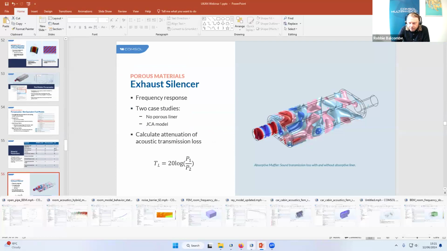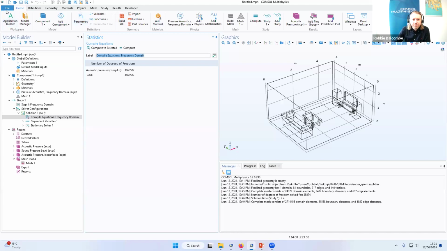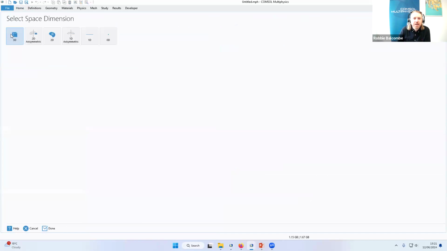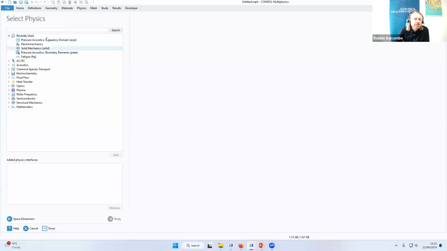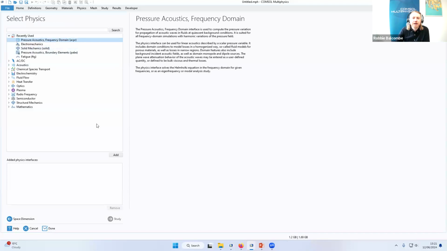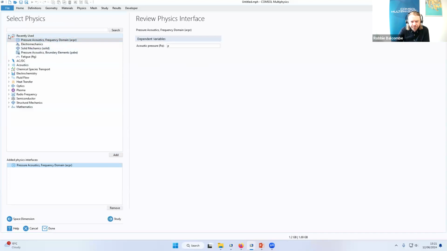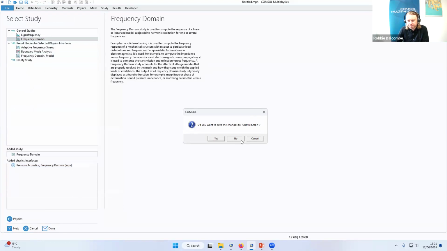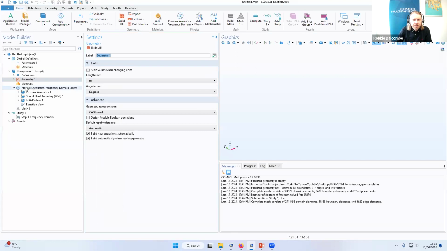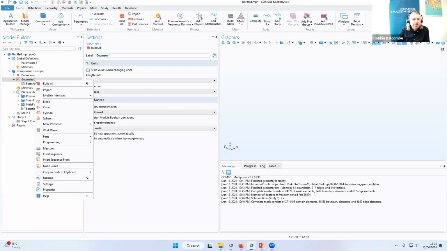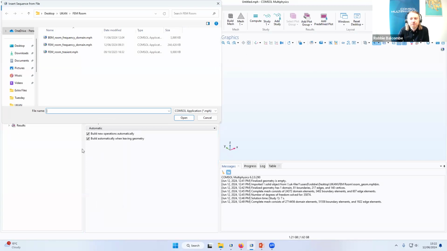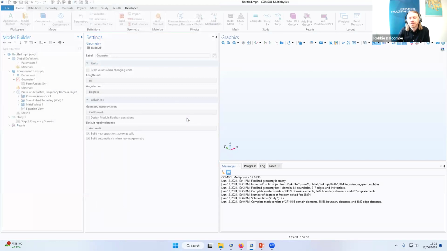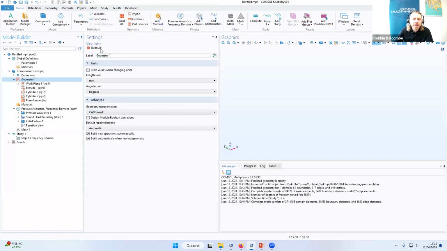If I go back to COMSOL here, so if I just select File and New, I'm going to select Model Wizard. This is a three-dimensional problem. I'm going to add the pressure acoustics and then select frequency domain. And rather than building the geometry here, I'm just going to insert the geometry from an existing COMSOL model file. Again, this is to save some time. So I'm just going to import the geometry.